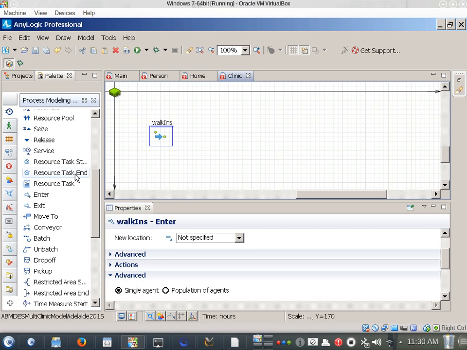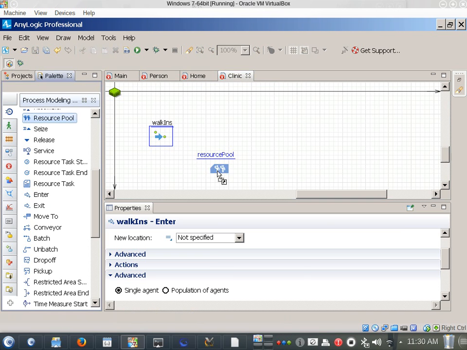Yeah. Okay. So folks, we dragged in a walk-in, and another thing we're going to do is add a resource pool. Okay.